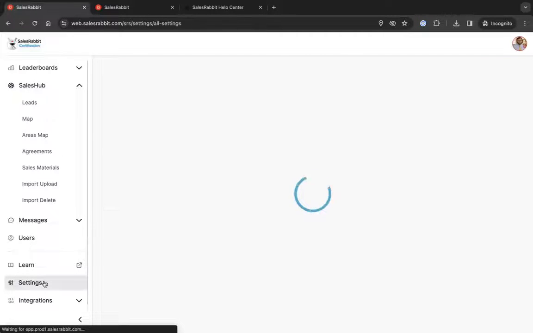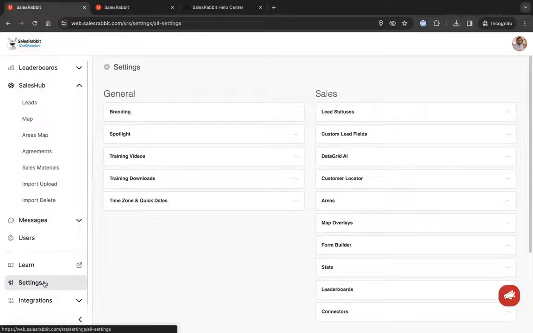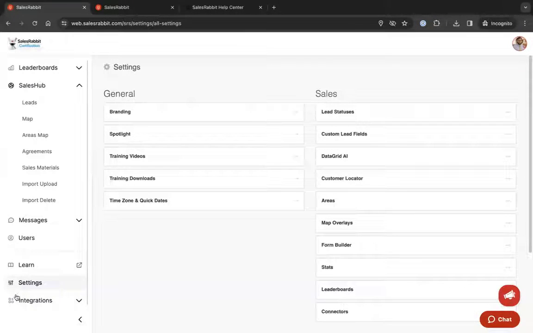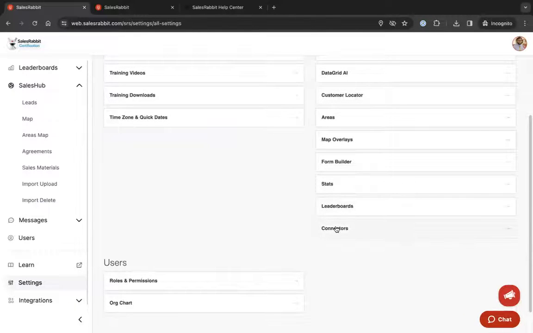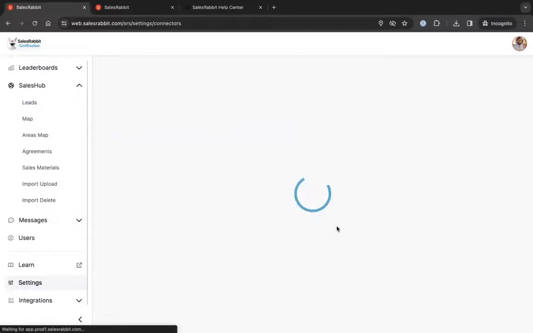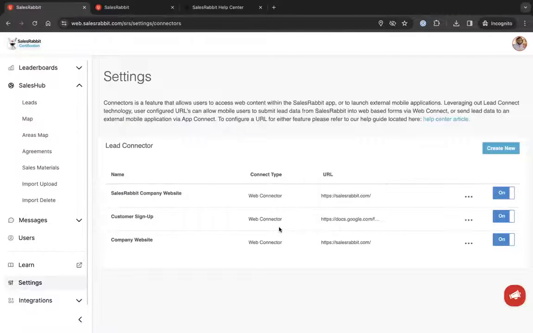I'm going to come into settings, which is a little bit different. This will actually allow you to remain in the SalesRabbit app, but allow you to access different places through the application. I'm going to come into settings, and under the sales category at the very bottom, we have something called connectors right here. I'm going to open this up, and this connectors tab allows me to create different links to different either websites or different forms when it comes to SalesRabbit.